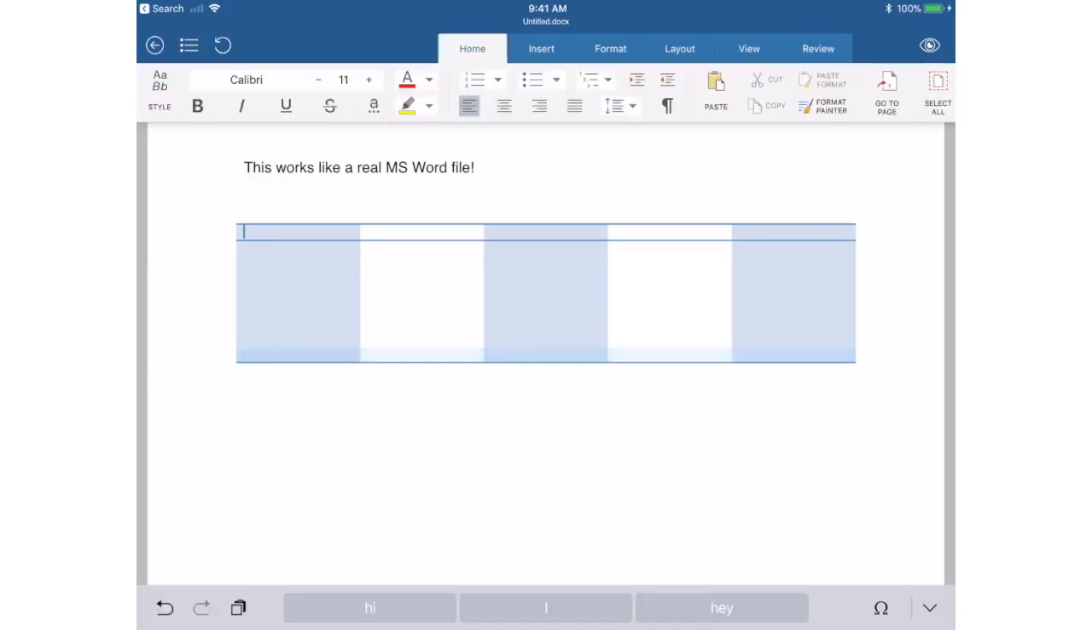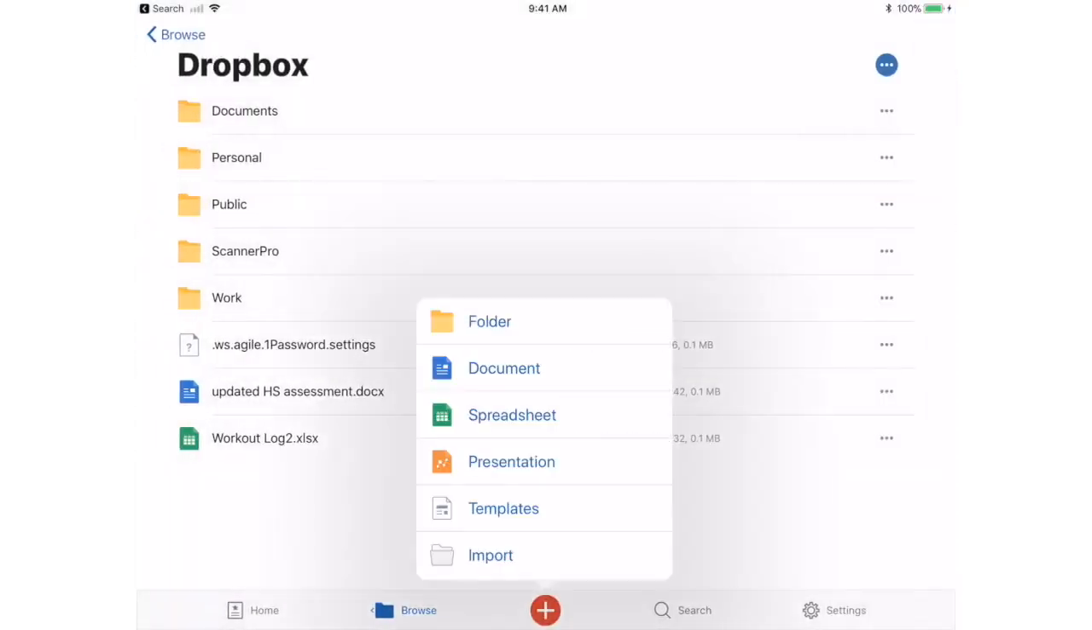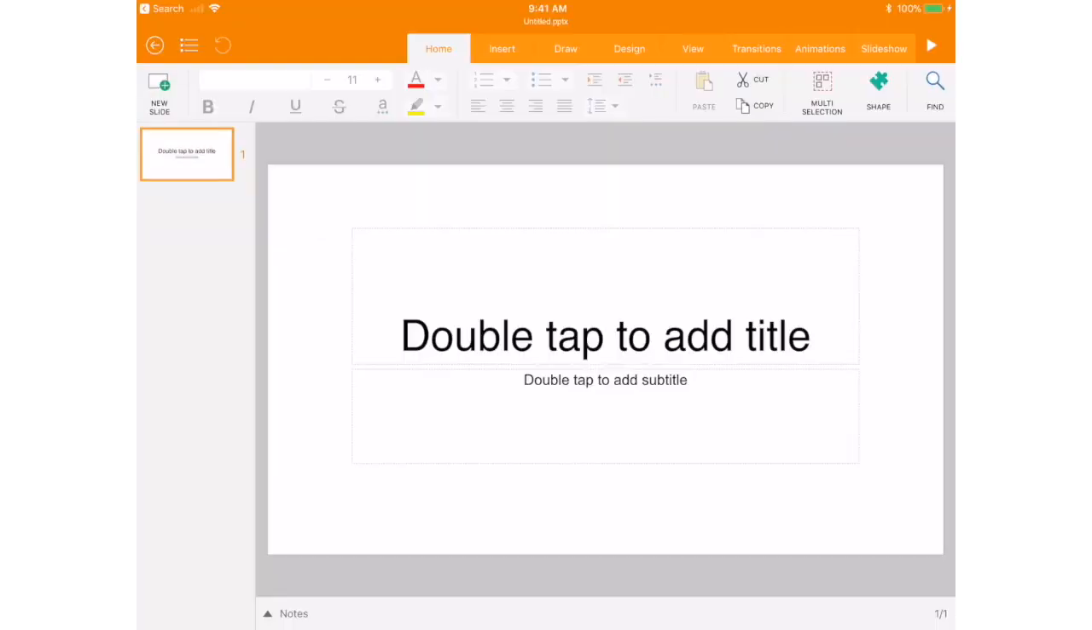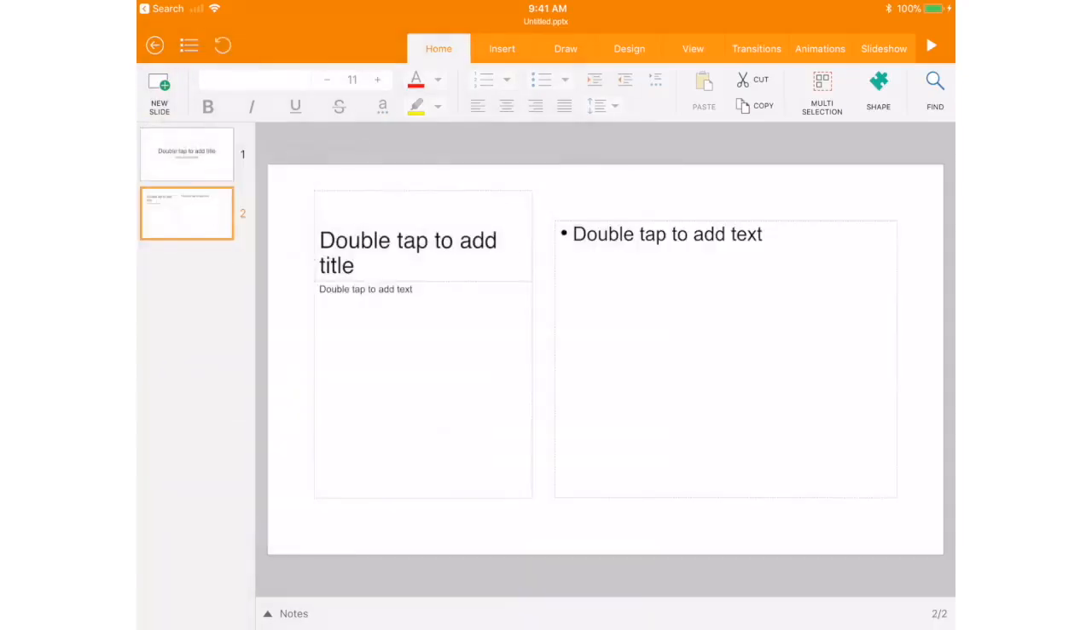So, delete that. So we got that, and I'm not going to save that because why? And then, you know what? I'm curious. We're going to do this live. I have never seen this before. I'm going to click on present. Look at that. It's a PowerPoint presentation. So let's just add a new slide here. I don't know. Add some content with caption. There we go. Very cool.